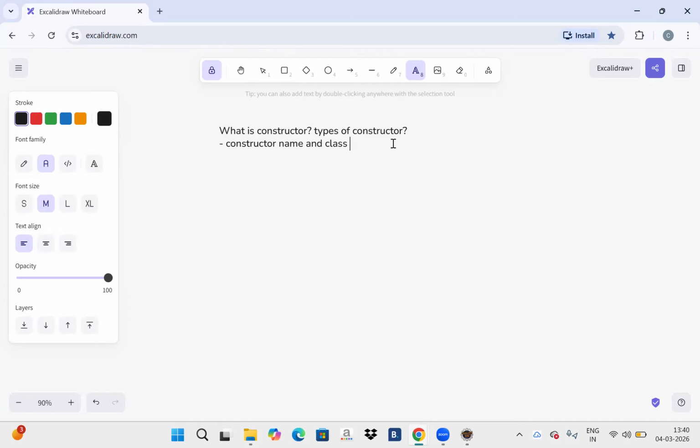The constructor name and class name are the same. A constructor is the same as a method, but it doesn't have a return type. There is no return type.